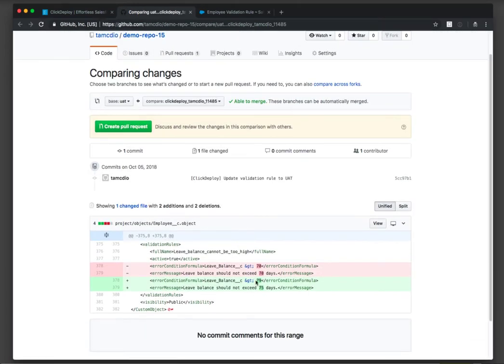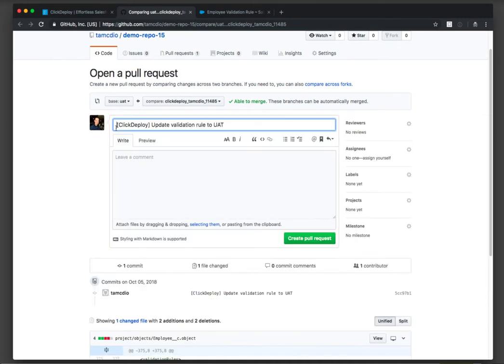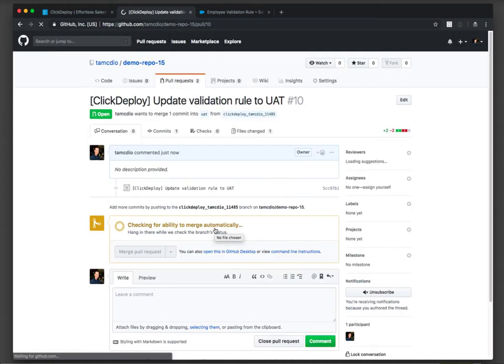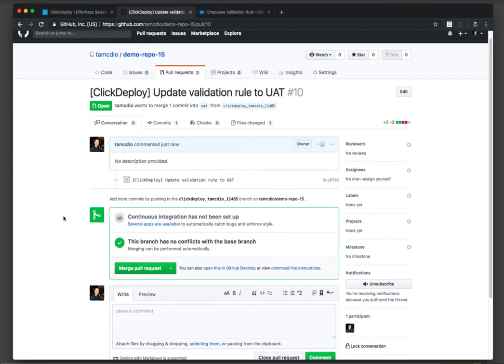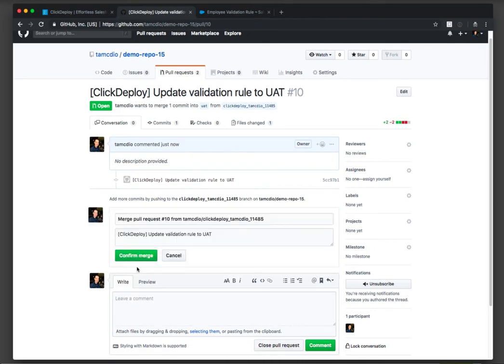As it is, it's very clear. I'm going to then create a pull request that would go to my team for review, and let's just assume that everything is good. I'm going to then merge this pull request.